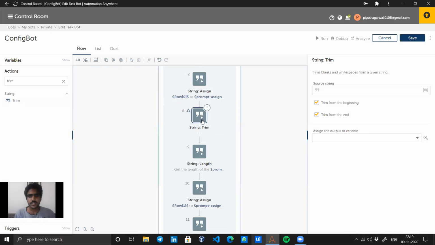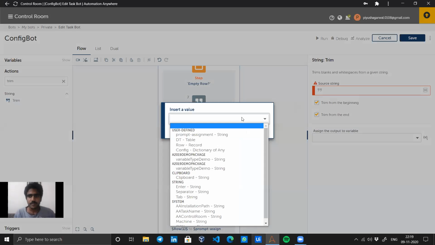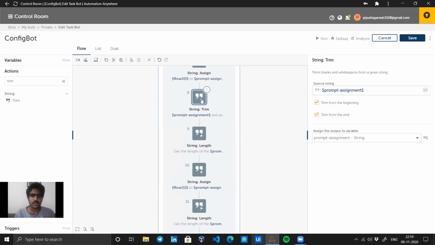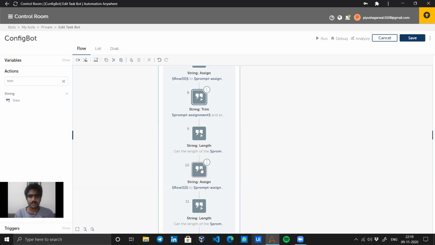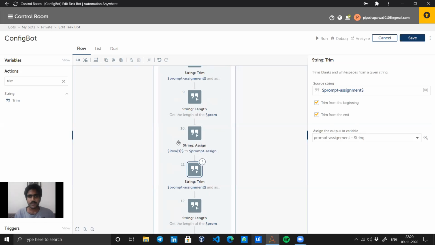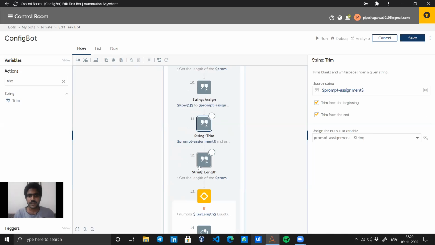So I will use a string trim over here, and let's use the assignment value to be prompt assignment and assign it back to prompt assignment. This way, if there is any kind of blank space, suppose there is just a single space in the name field, it will remove that and check if there is a proper name for the dictionary keys available or not. And again, just copy this over here below the 10th one. So for the value also, we will do the same. We are assigning the Excel's value cell to the prompt assignment, removing the empty spaces and checking its length.